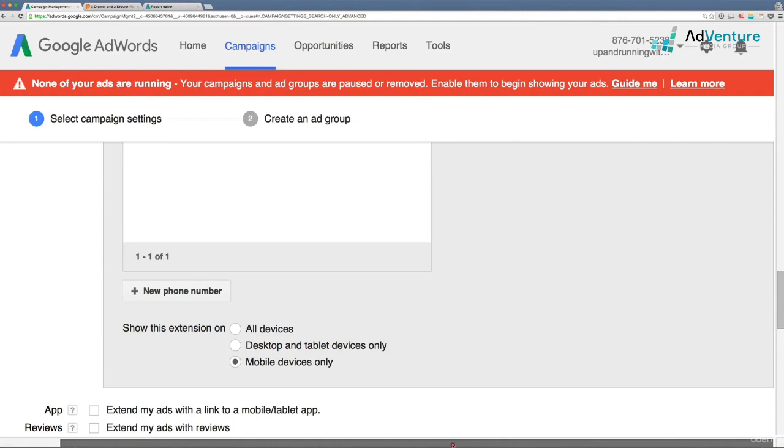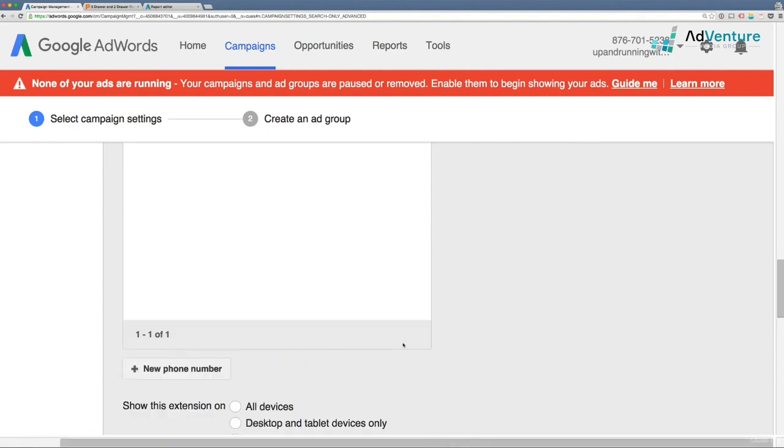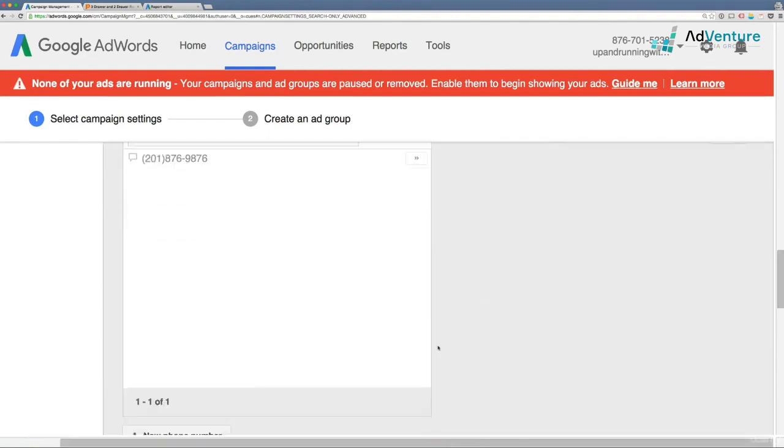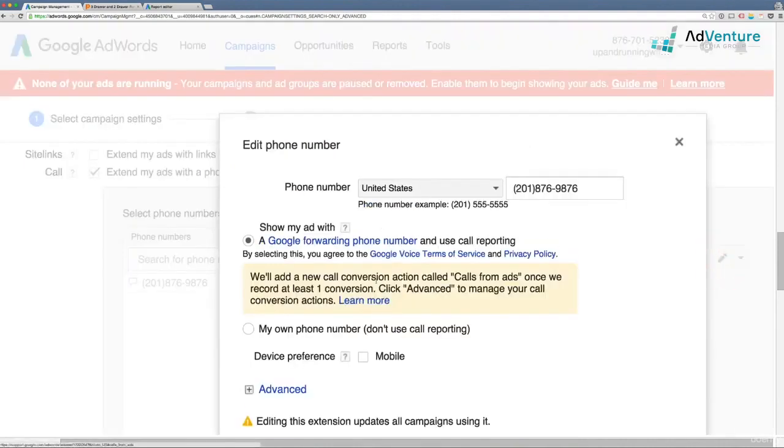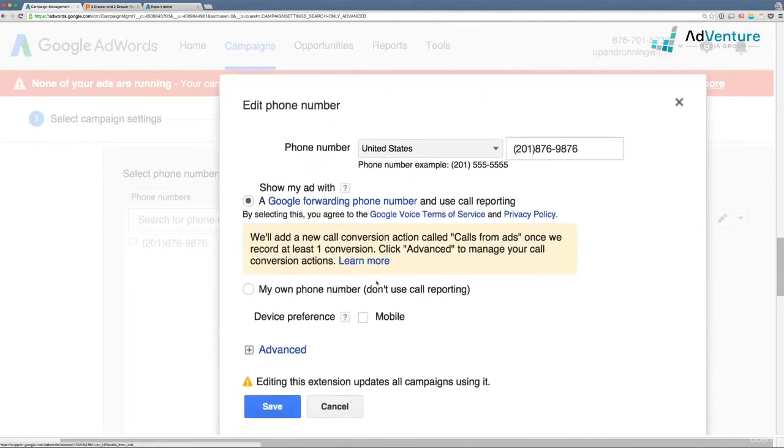And my desktop visitors, I want them to go to the website because the buying process is so smooth, and I'd rather not have sales agents or sales representatives be on the phone with customers who are likely to check out online anyway. So I have this phone number selected. I can go into this menu over here on the right hand side, the edit menu, and choose a few different options here.